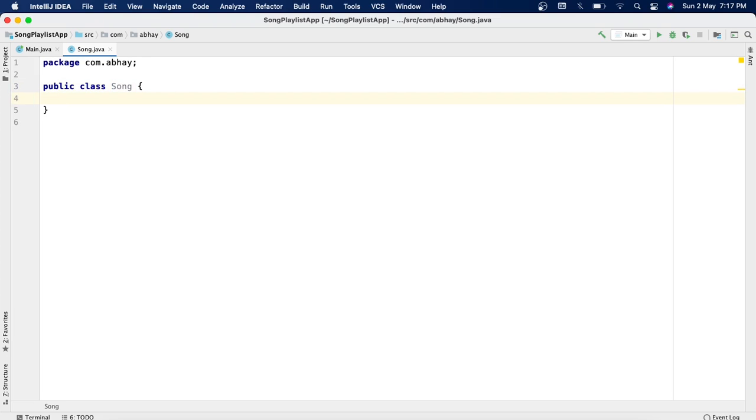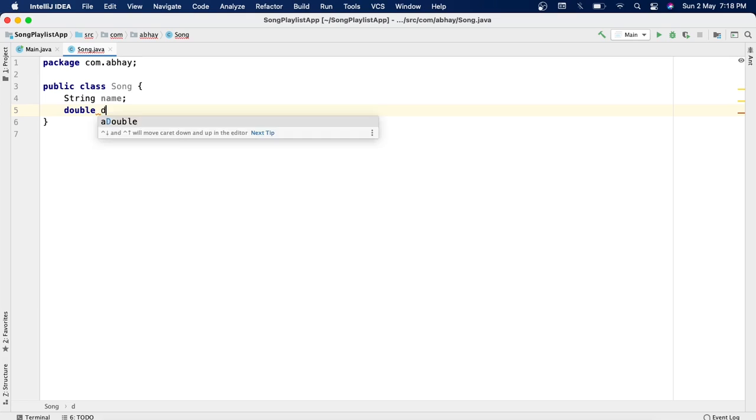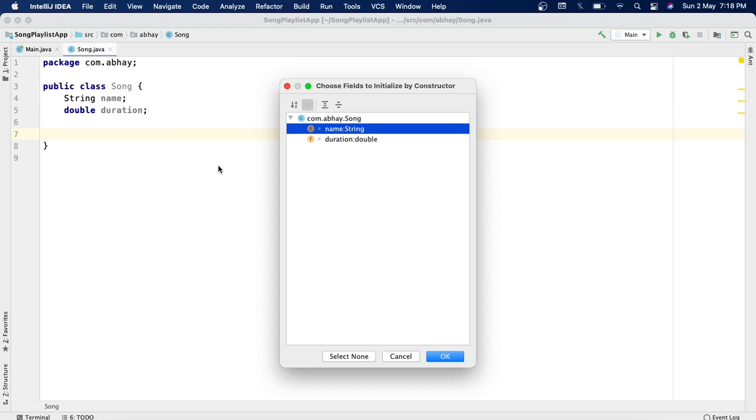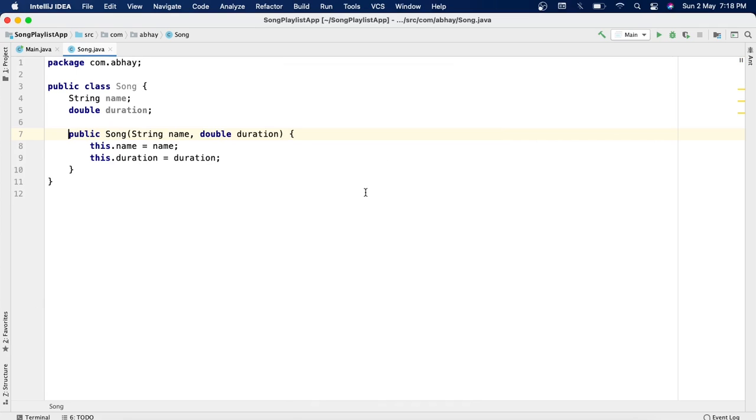The first thing that we're going to need is a string, which is the name of the song. So let's call it name. And the second thing that we have in song is the duration. So string, not string, this is going to be double. So double, and let's call it duration. So let's have a constructor. So Control plus N and constructor, and we want both the things to be initialized, so string and double, and hit enter. So we have this, and let's also create an empty constructor, although we are not going to use it, but still let's have one.